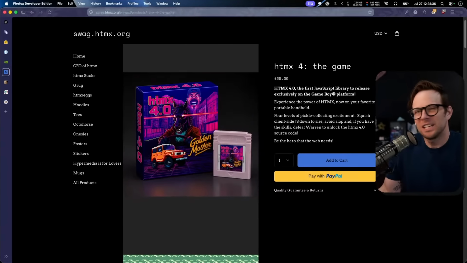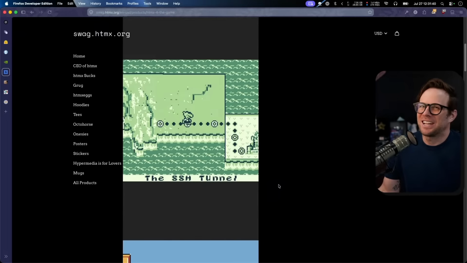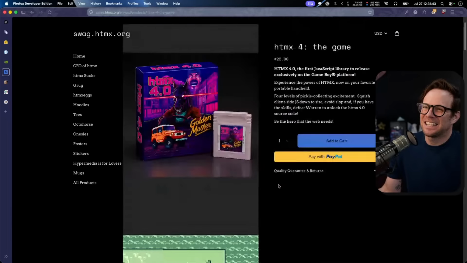Yes, I did see this. Do you want to do the htmx game first? I see you have it pulled up. Yes. Did you come across this? Yes, htmx has a Game Boy game, a real Game Boy game, and it's actually a working game. Yeah, this is so sick. I haven't ordered it yet, but I think I'm going to order it.